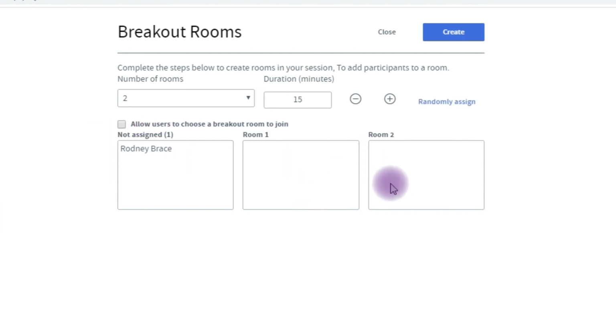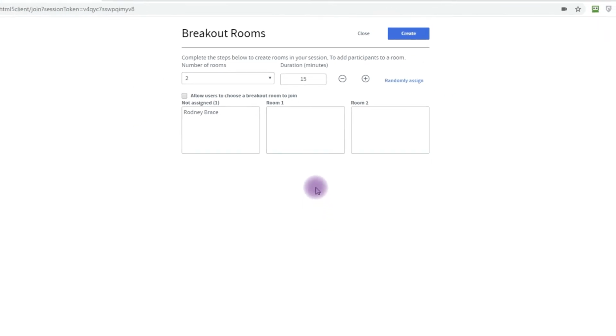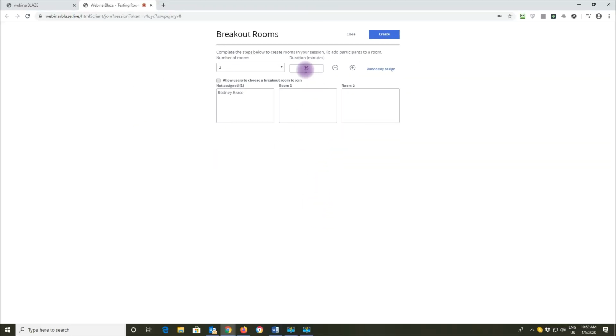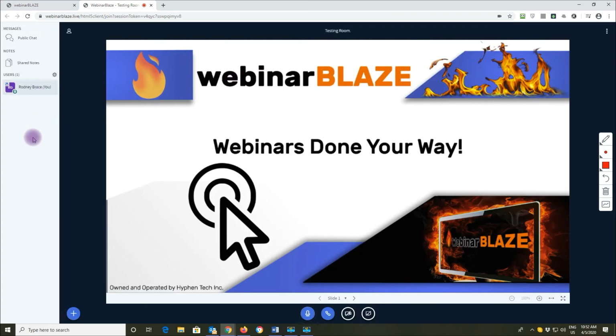Breakout rooms have many different reasons why people would want to use them. So give thought to how you can use the breakout rooms. And then at the end of the breakout rooms, when the clock has gone down to 0, everyone comes back to the main webinar room. So it's a great way.